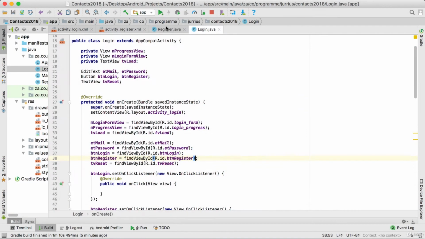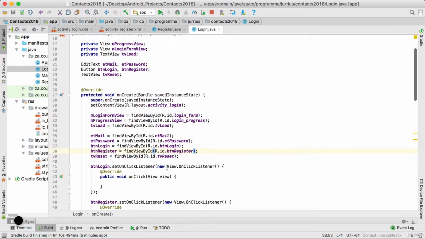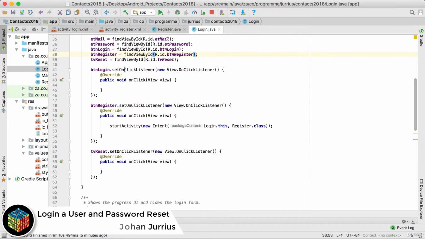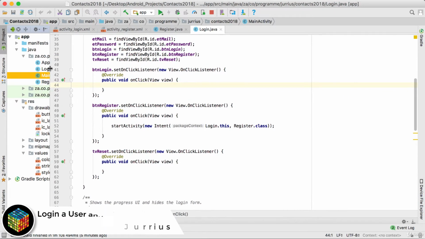Right, so we've done registering a new user. So we've got a new user on Backendless, and now let's see if we can log in this user. So basically we log in this user, and then after logging in this user, we take him to the main activity, which will be the starting activity of my app.